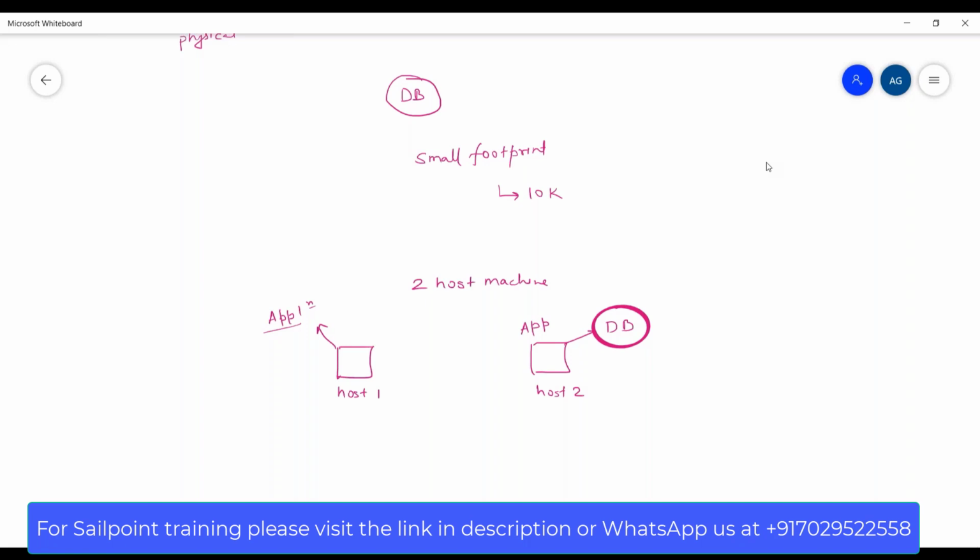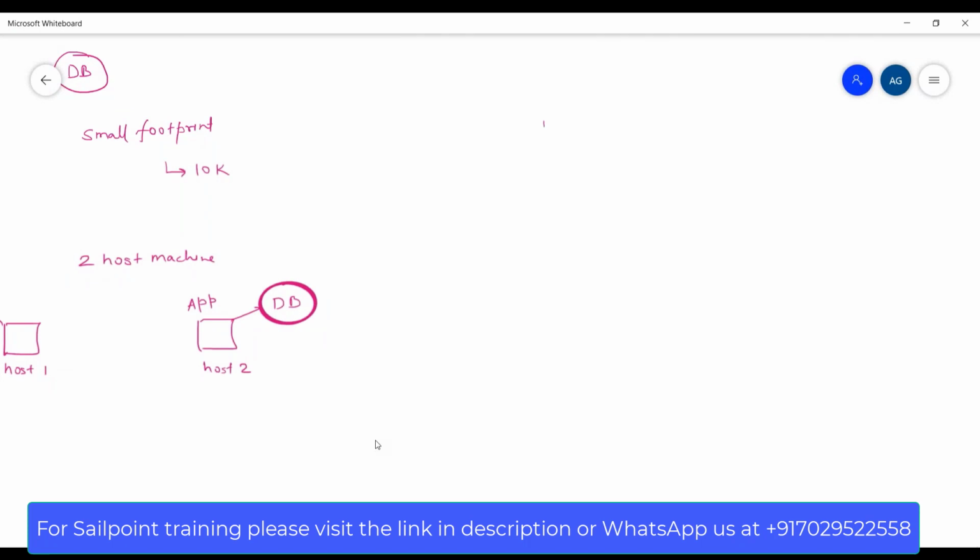So how will the architecture look? Basically, the architecture is going to look like this. Let's say this is my firewall.